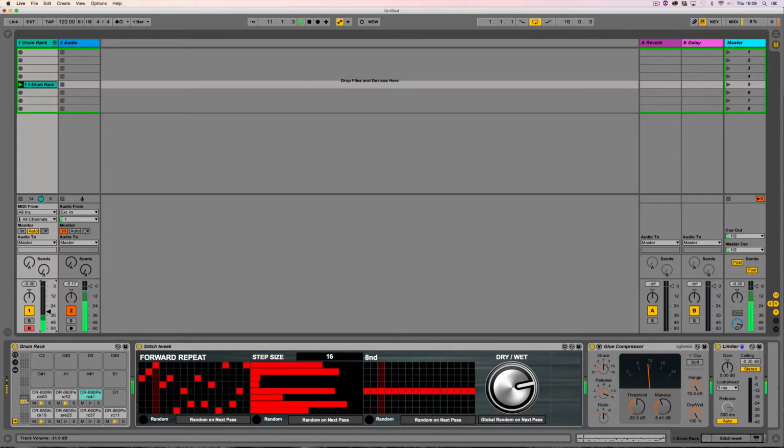Stitch is a step sequencing glitch multi-effect for Max for Live and Ableton. And it's had a bit of a reskin, and we've added this big dry wet knob here, and we've improved a couple of things underneath. Let's listen to it.